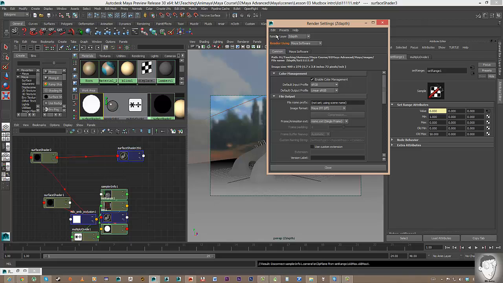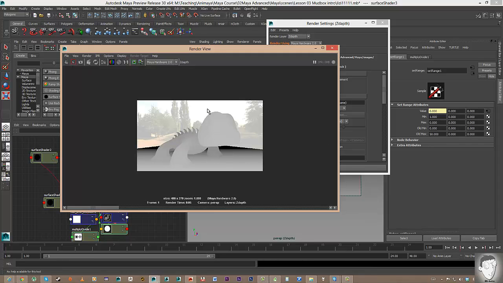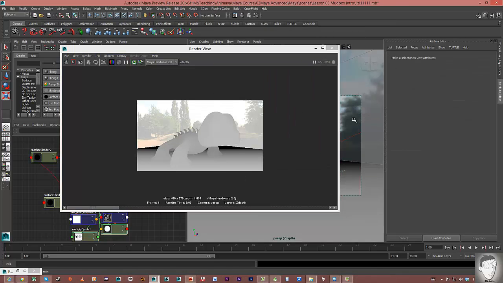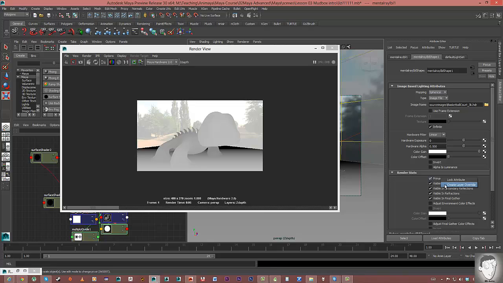Again, what I'm going to do here is render it with hardware render. Hardware render renders very, very fast. As you see, it rendered really fast, and this is what I want to get. So again, I'm going to choose my background and use the same technique as before, getting rid of everything here and putting overrides.